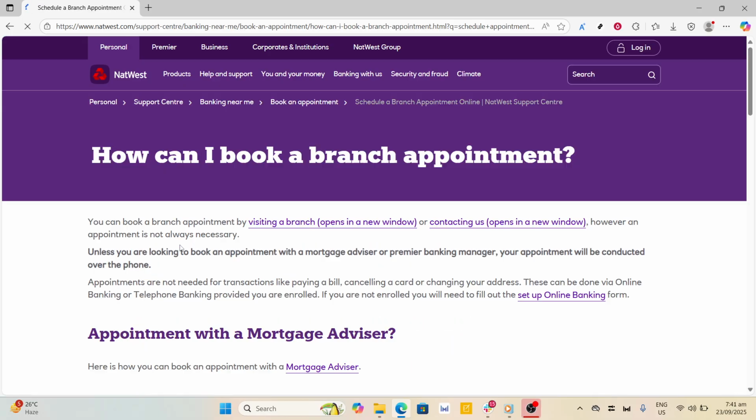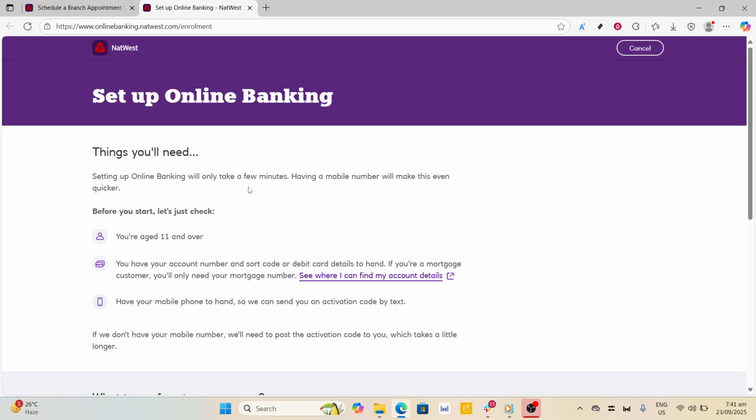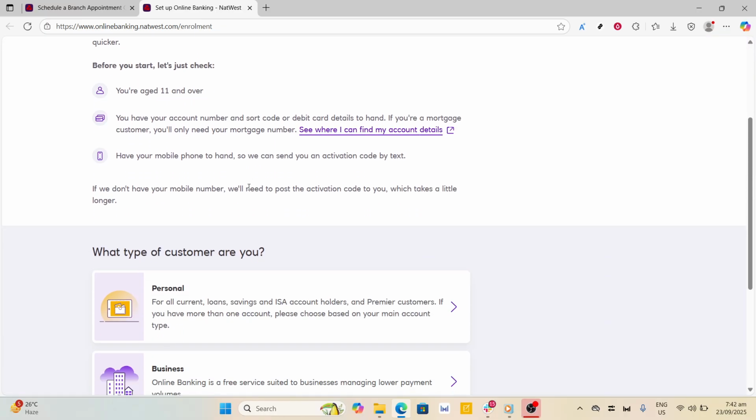Once on the appointment page, look for a button that says set up online banking. This particular button will be highlighted, making it easier to find. Click on it and you'll be taken to the next stage of the scheduling process. This step is critical as it ensures you have the right access set up for managing your appointments online.